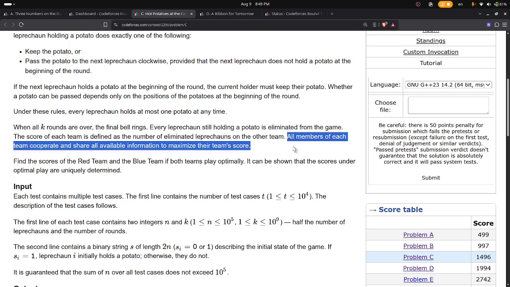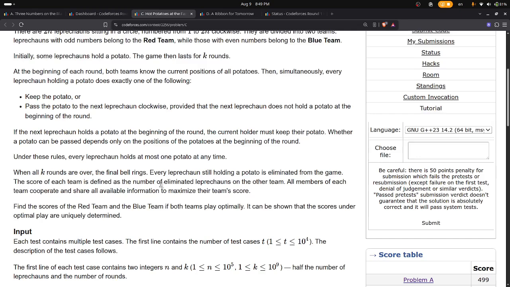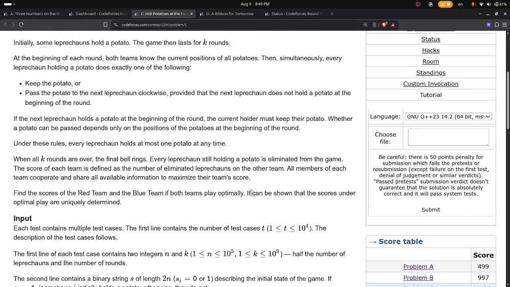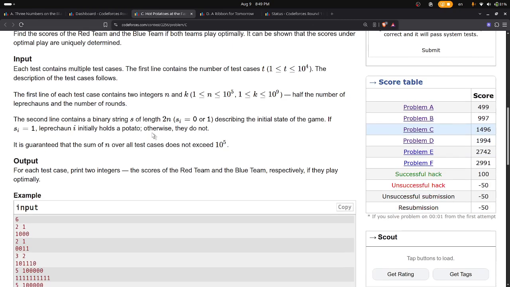All members of each team cooperate and share all available information to maximize their team's score. Find the score of the odd team and even team if both play optimally. It can be shown that the scores under optimal play are uniquely determined. So this is a partial game. Partial or impartial? Second round to end. Okay.